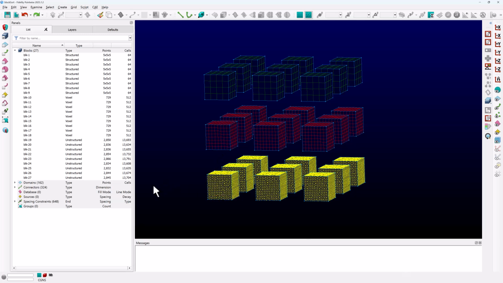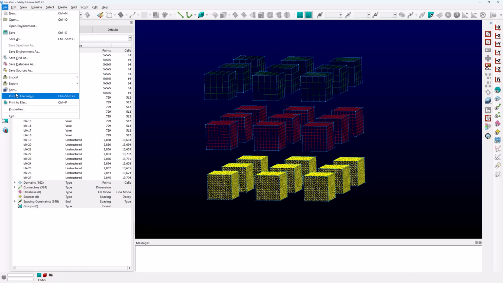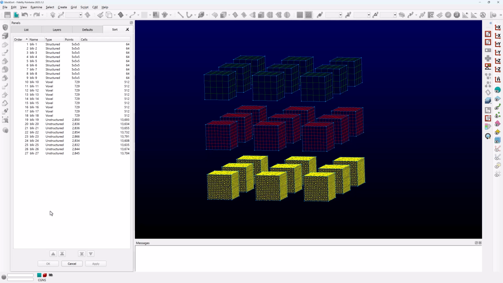It is important to note that my current CAE dimension is set to 3D, which makes sense because I have blocks in front of me. Let's go to the file sort command. So if I enter this command, you can see that I have my 27 blocks in here in a certain order. So what is the file sort command going to allow you to do?